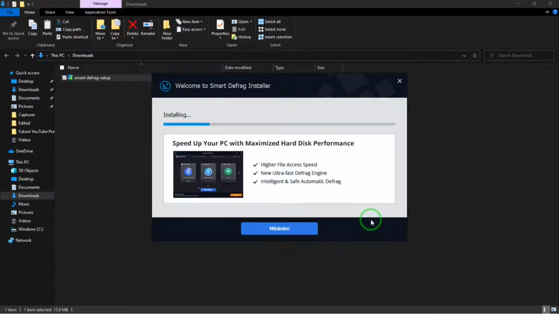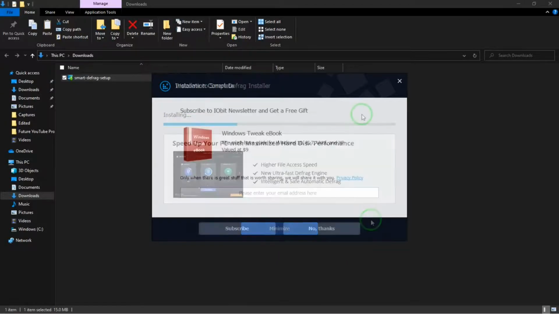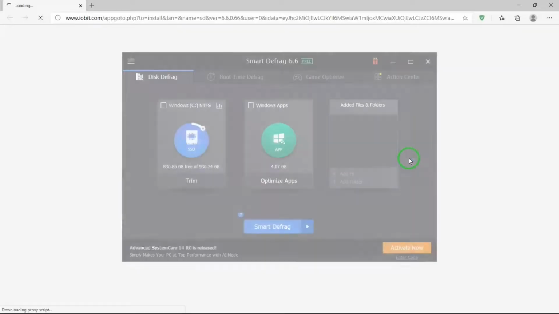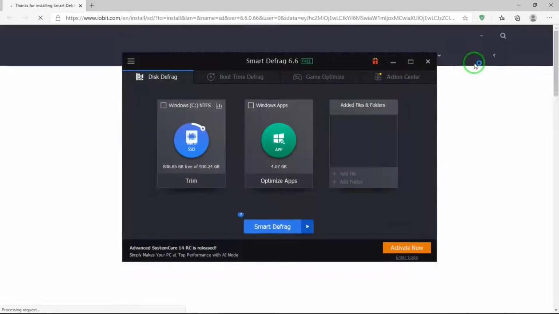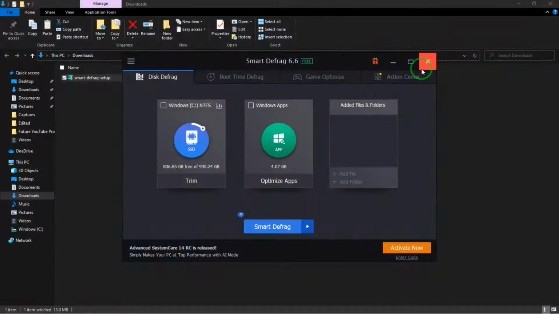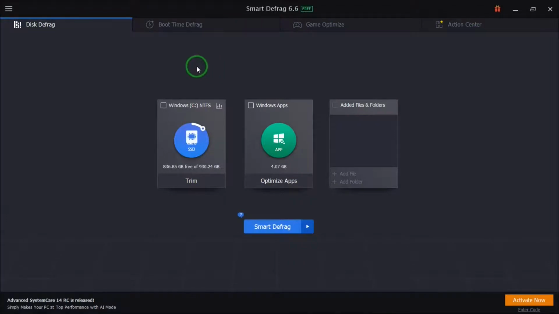And the installation process has started. Installation is complete. Do we want to subscribe to the IOBit newsletter and get a free gift? No, thanks. And the program starts, but it also takes us to the IOBit website, hoping that we'll buy some of their apps, but we're not going to do that today, so I'll close that. And there is Smart Defrag, all installed, and the next thing we'll do is take a look at the settings.